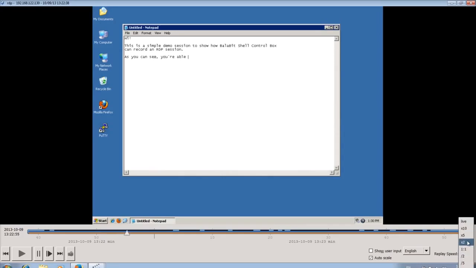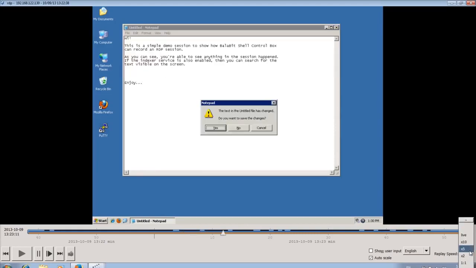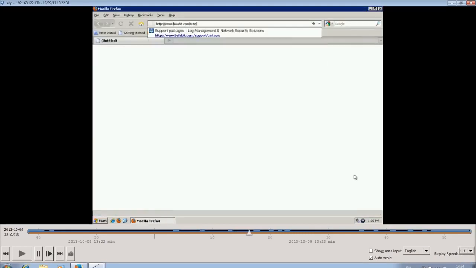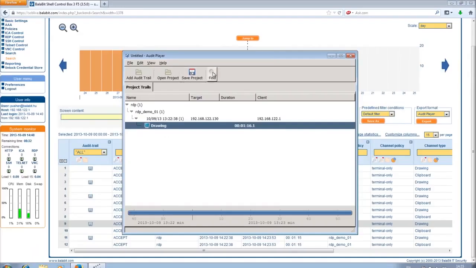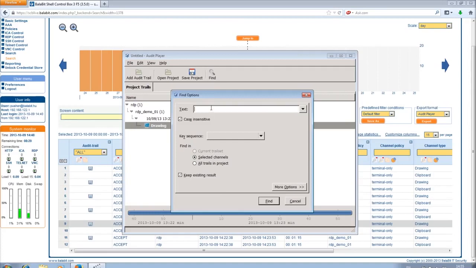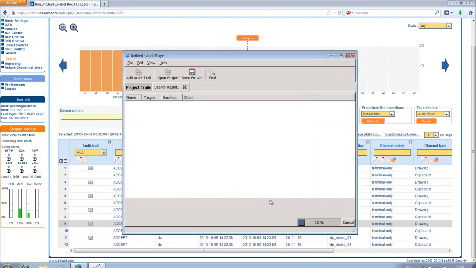The audit player enables fast forwarding during replays and can show all user inputs even if the user makes actions outside of the visible area. It is possible to run searches against the audit trails using the Find button from the player's UI. Let's try to search for the word Balabit in the audit trails.